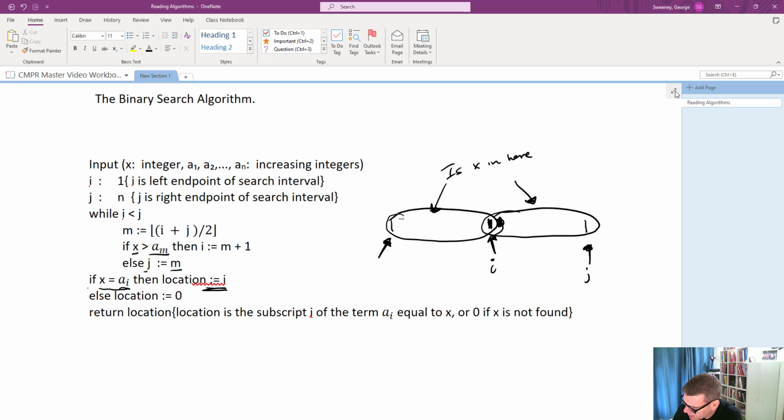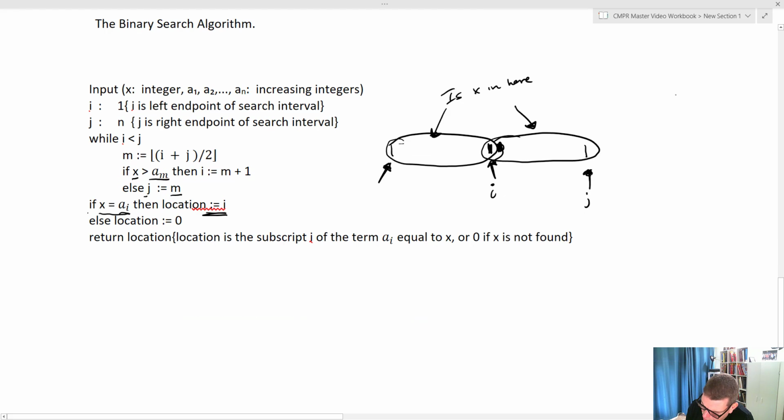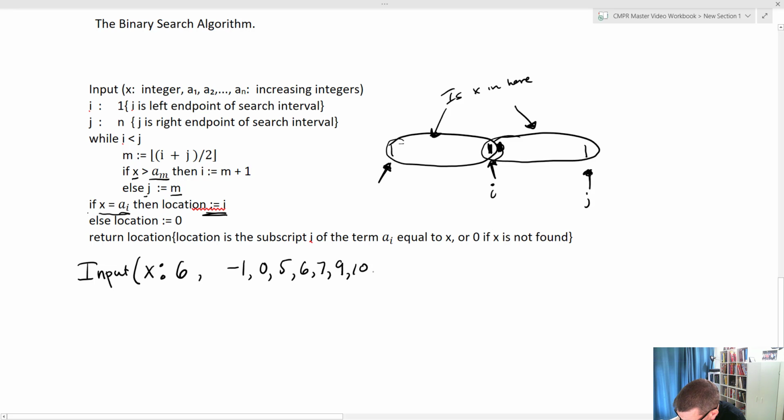Okay? So, let's take a look at this. Let's utilize an input. We're going to have our input, and our input here is going to actually be, we'll have x equal 6, okay? And our set of integers is going to be -1, 0, 5, 6, 7, 9, 10, and 11. Okay? So this is going to be our set of integers.